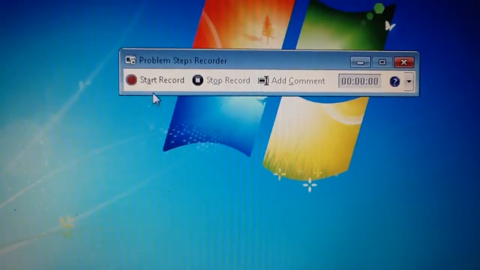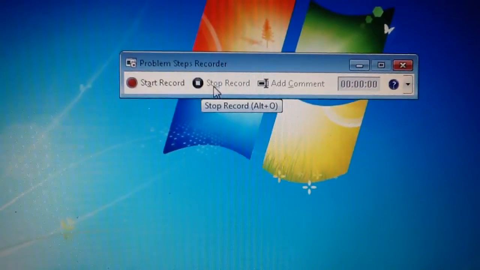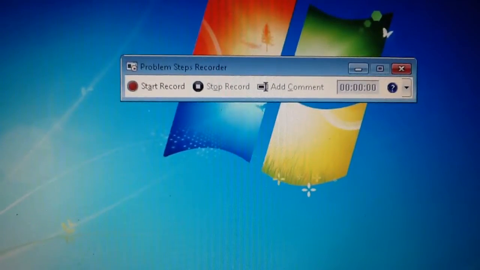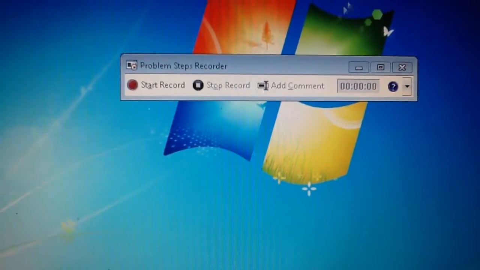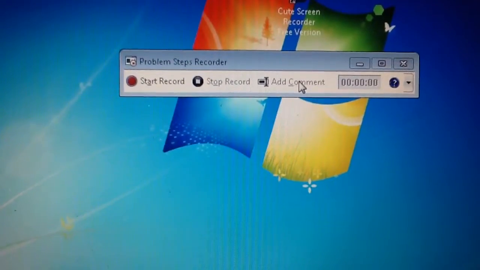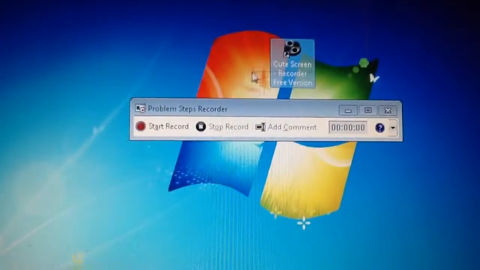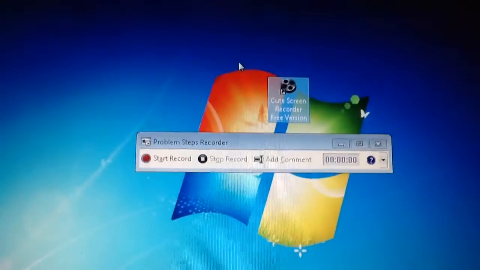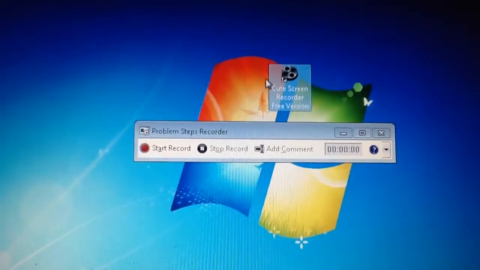If you want to record, click Start Record. Then click Stop, and this Add Comment is just to highlight something like you have here. Hit Add Comment and drag from here and click that. You don't have to use a third-party program anymore, yeah, like that.